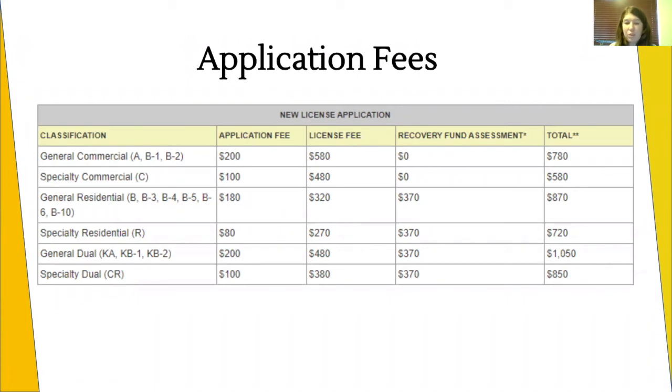And then the last column shows the total fee amount. Basically, the application fee is a one-time fee. Then every 2 years, the license fee and the recovery fund assessment would apply for renewals.